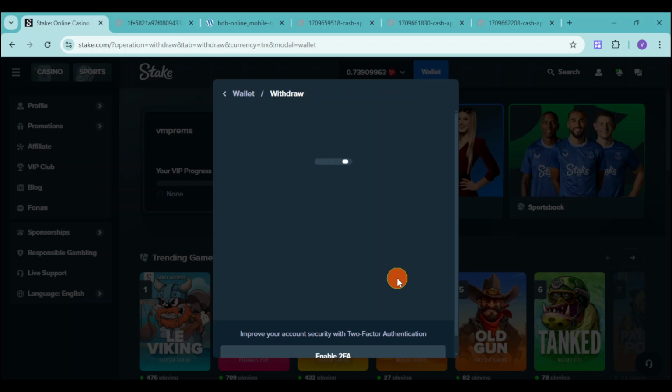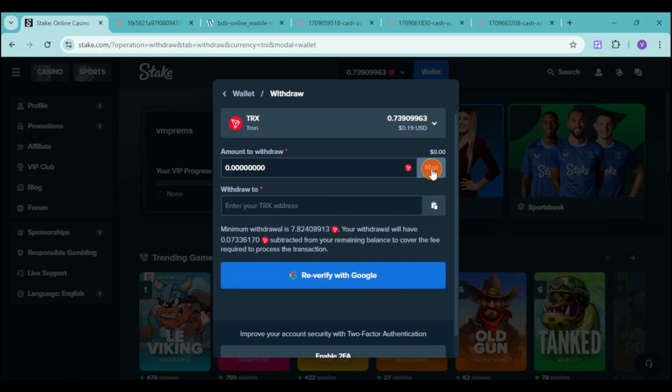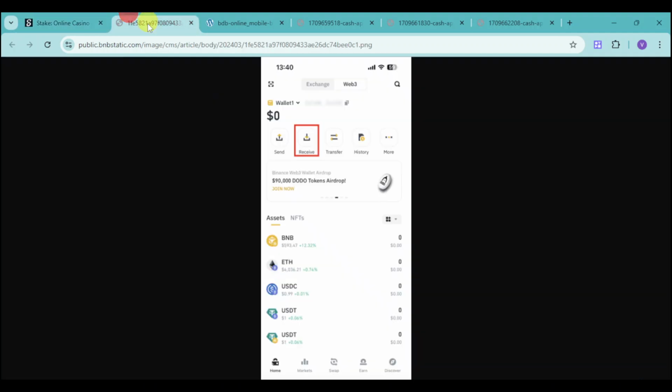Click onto this withdraw option and then just input right here the amount that you want to withdraw. And as you can see, it's asking for my TRX address. So for this one, we will be using some applications. Let's head over to our Binance. Let's click onto this receive option and then just choose TRX from the cryptocurrency list.